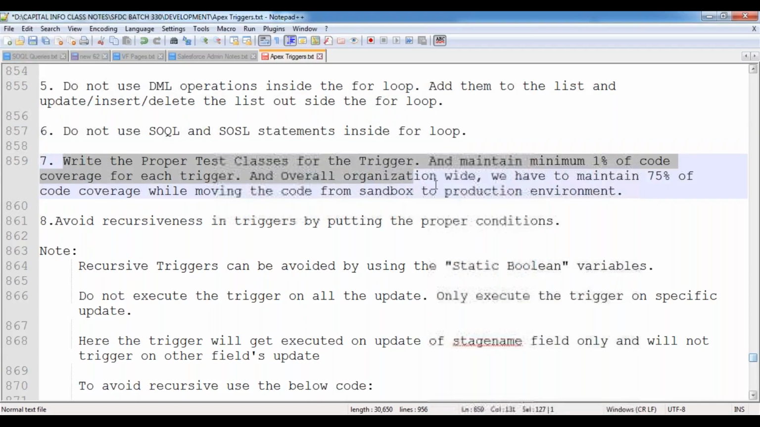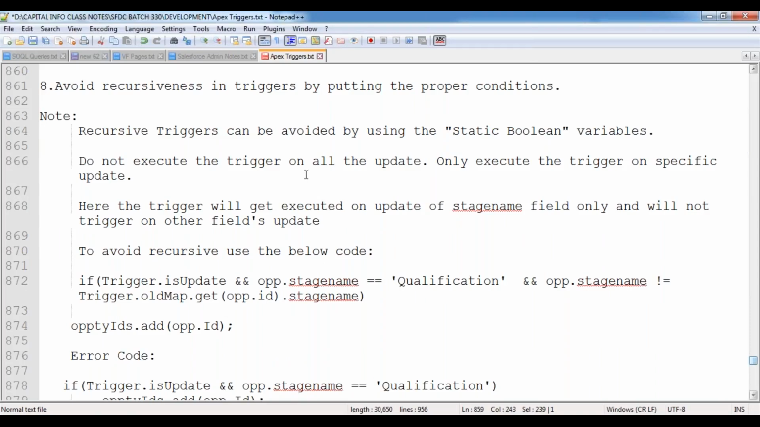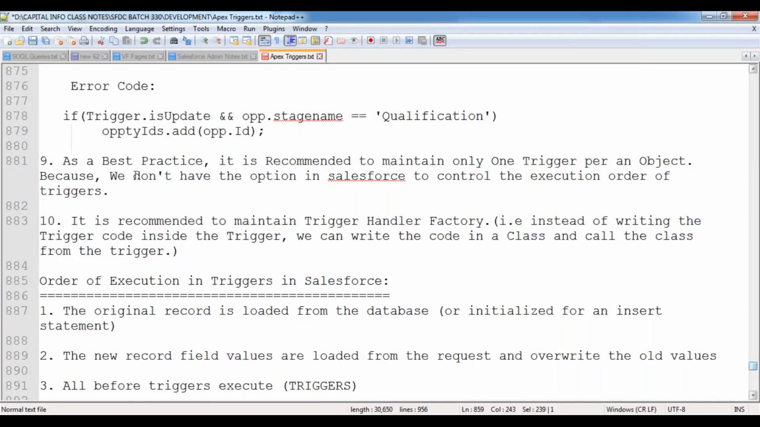And then we have to write proper test classes. We'll see that during the test class concept. Avoid recursive trigger problems by maintaining proper conditions or by using static Boolean variables. And then always maintain only one trigger per object. Why? Because we can write multiple triggers on the same object, but the problem is that if I write multiple triggers on the same object with the same events, then we can't decide the execution order of those triggers. So please write only one trigger per object, and in that trigger we can write the respective business logic based on those events.